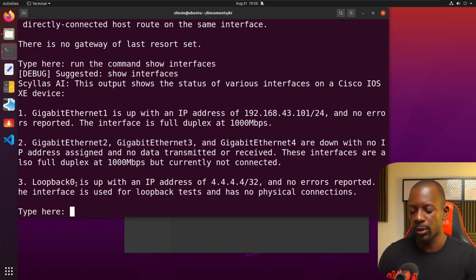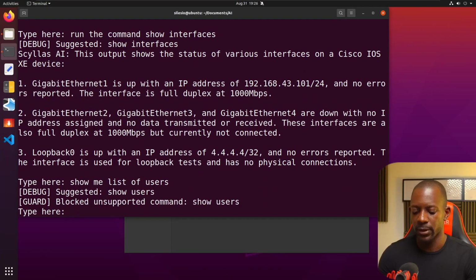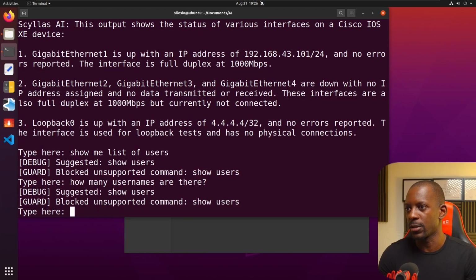So let's do one more. Show me the list of users. Okay, show users. So probably the way you ask, you also have to figure out how you can ask for something that it's allowed to do. How many usernames are there? Let's see if it's going to not show users. Okay, so look at the running config.